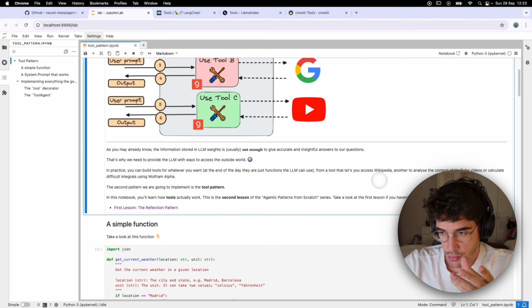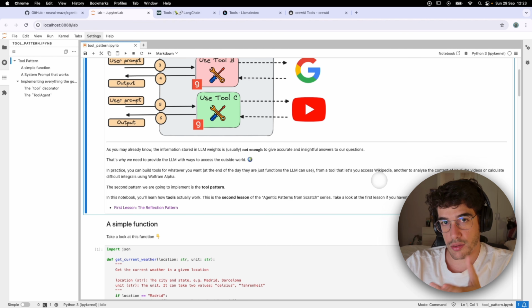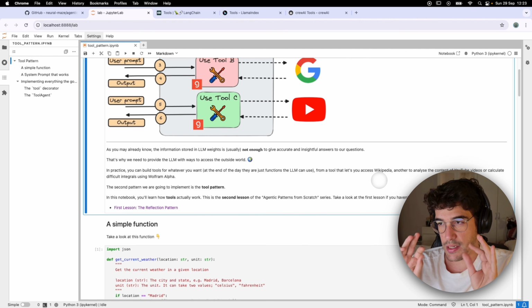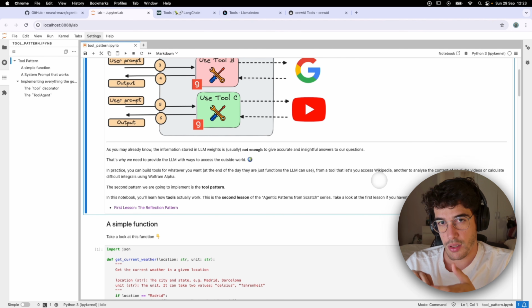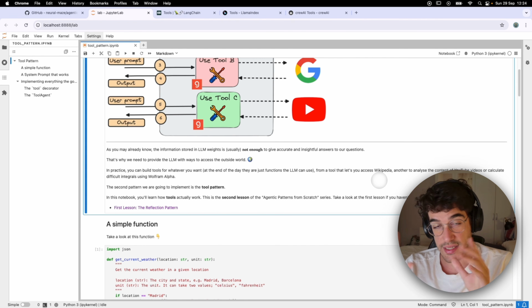And a tool, let's put it in simple terms, it's just a way for the LLM to access the outside world. And what do I mean by this? Remember that LLMs store all the information in their weights. So when you ask an LLM about specific information, that information is going to be retrieved by the weights. But sometimes the information stored in these weights is not enough, and we need a way for the LLM to access the outside world. And that's exactly what a tool does.